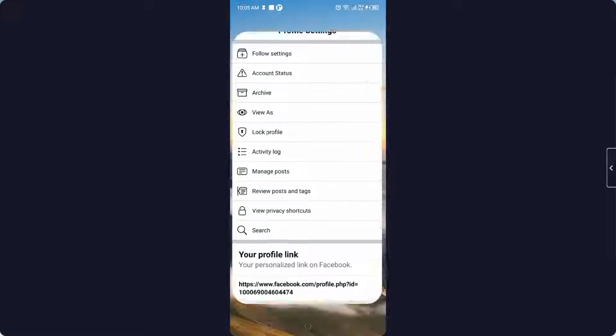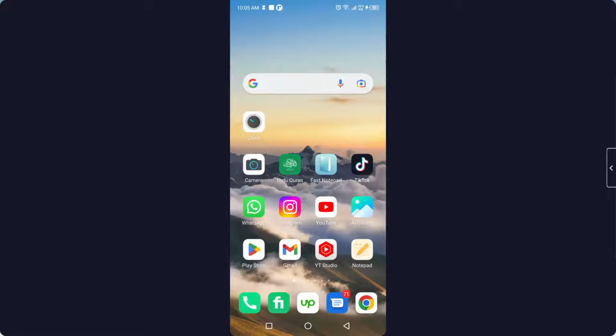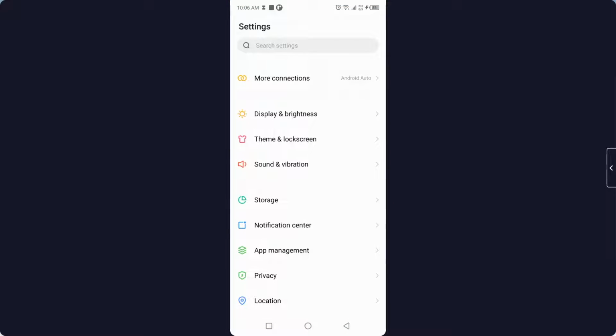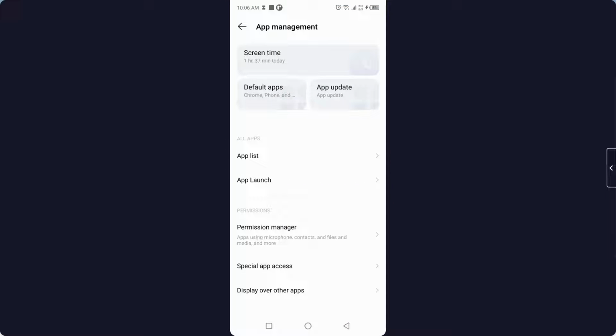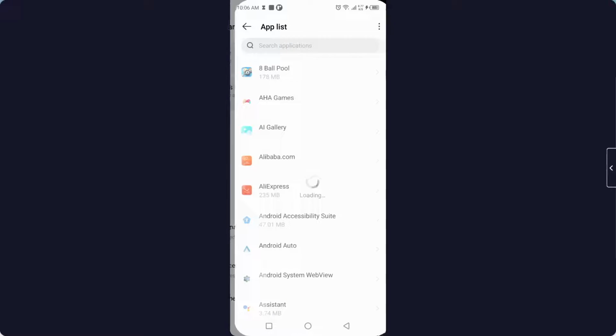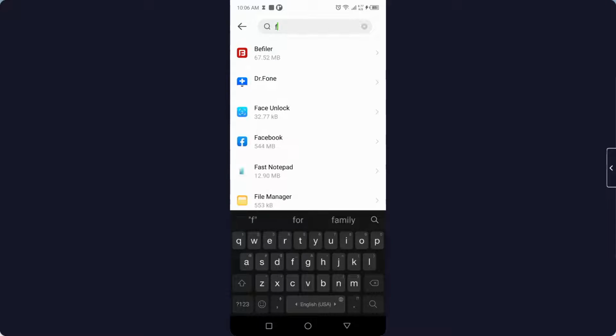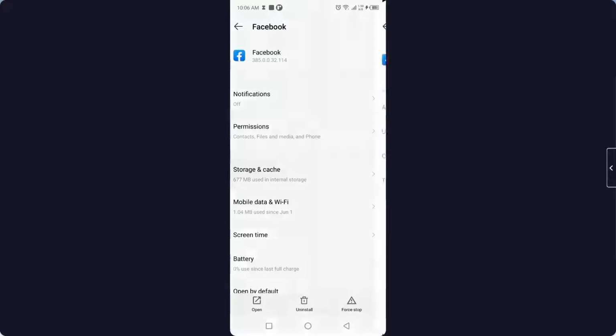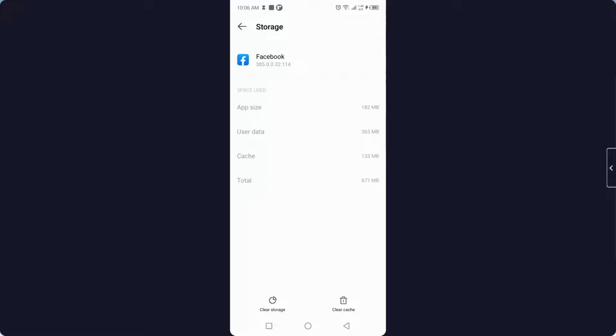So then you need to go back and go into your smartphone settings, and then you need to go into the app management, and here you need to go into the app list, and here you need to search for Facebook, and then you need to click on storage and cache. And the first step, you need to clear cache, and after that you need to clear storage as well.